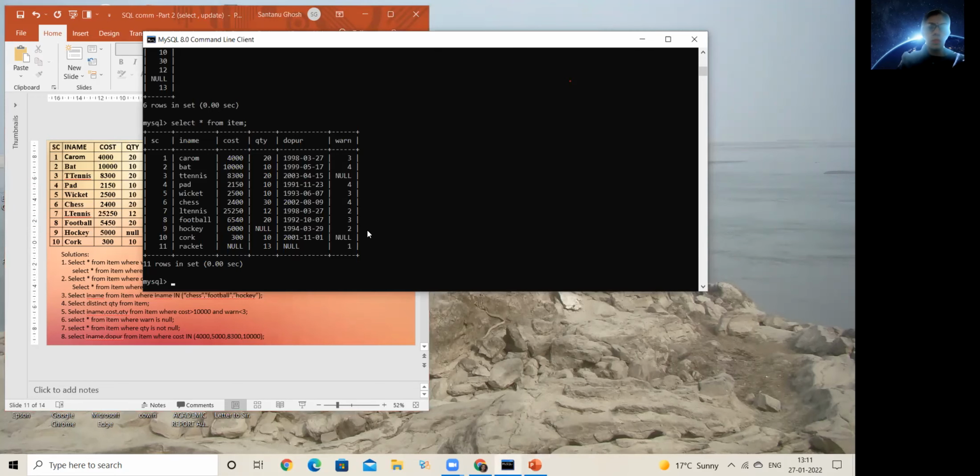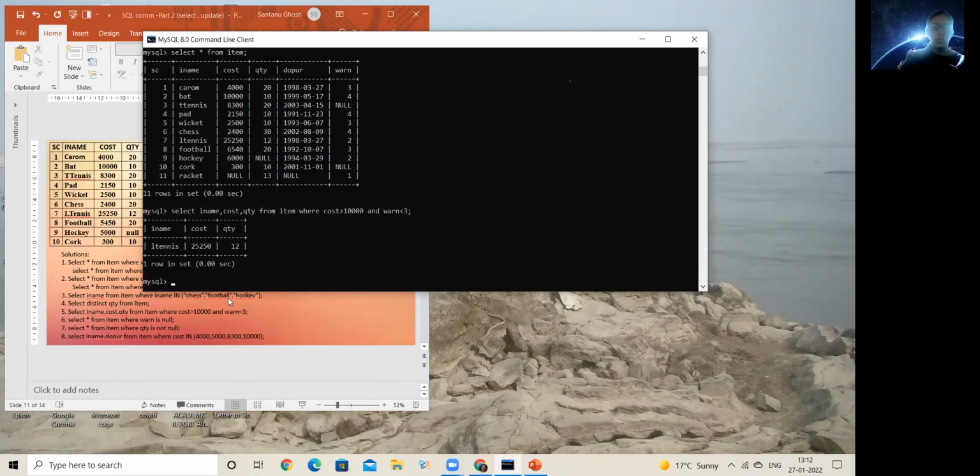Okay, so here we just quickly check it out. Select what all it wants. It wants INAME, comma, cost, comma, quantity from item, where cost greater than 10,000 and warranty less than 3. Now less than has to be applied, not equal to. What should be the spelling of warranty depending upon the field name? All these things we have to take care of when you're attempting.